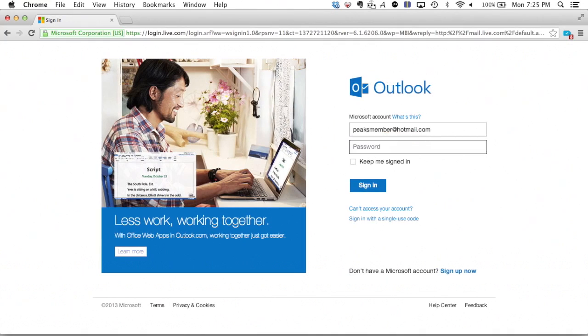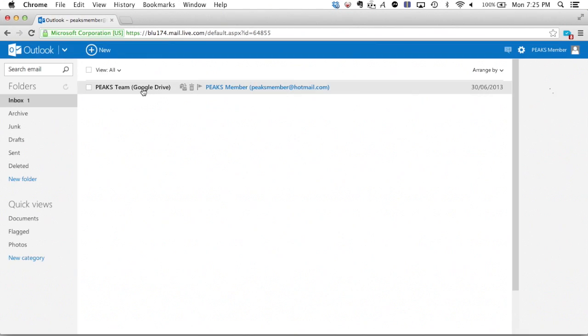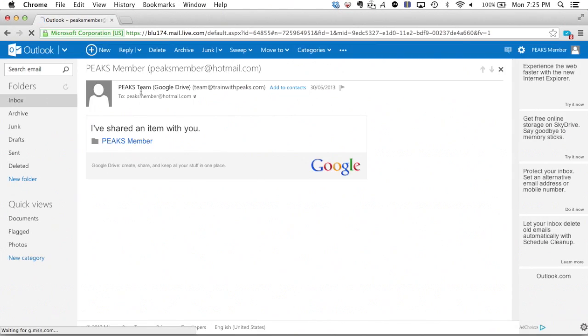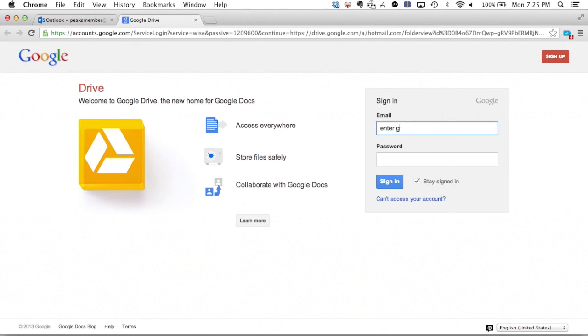You're going to start by going into your web browser, going into any of your email accounts, whether it's Gmail or Hotmail. You're going to find that email that was sent to you by the Peaks team with the dashboard link. From there, if you don't have a Gmail account, you can go sign up and create one using your existing email address. So we're going to go and sign up.